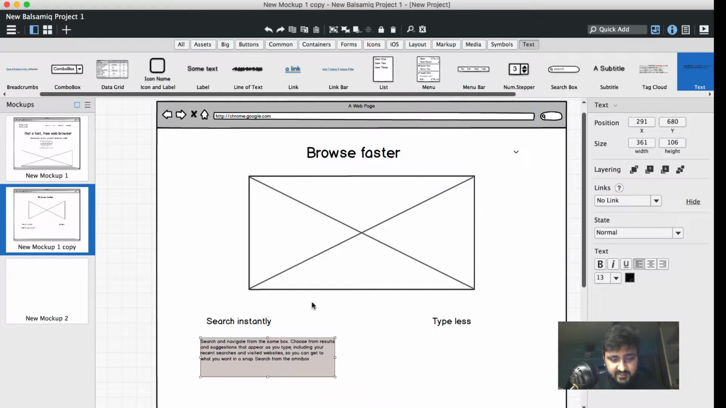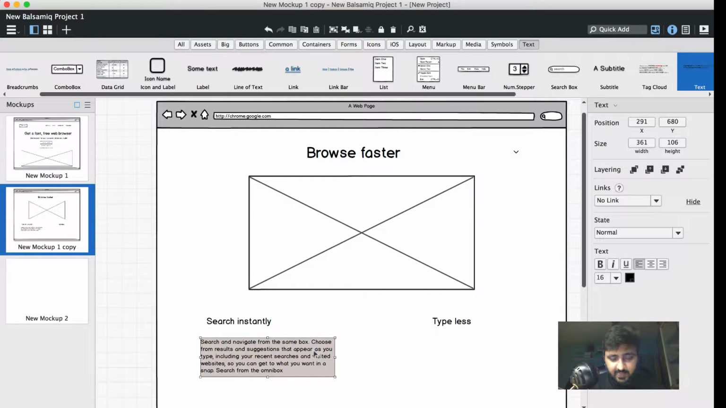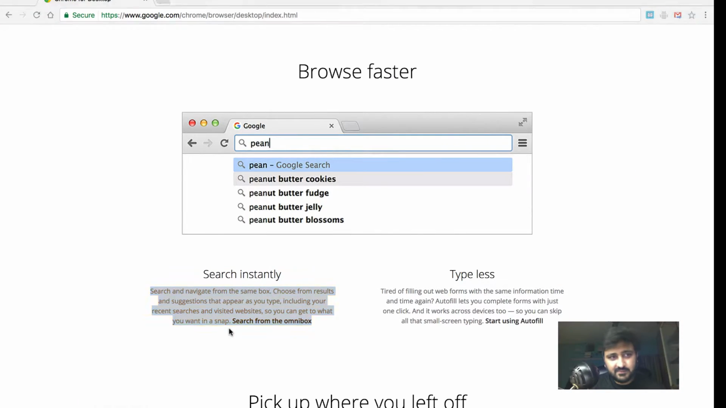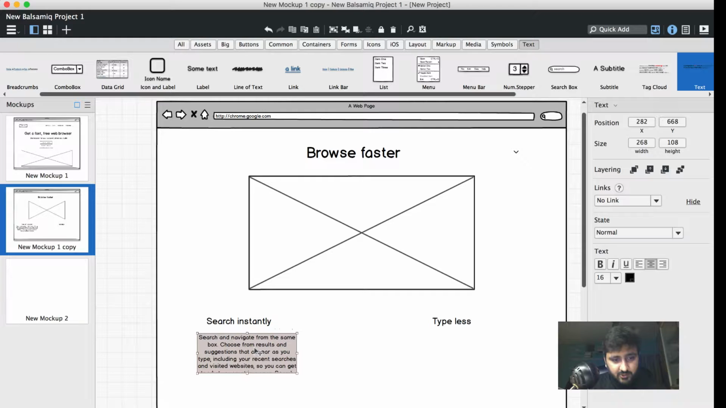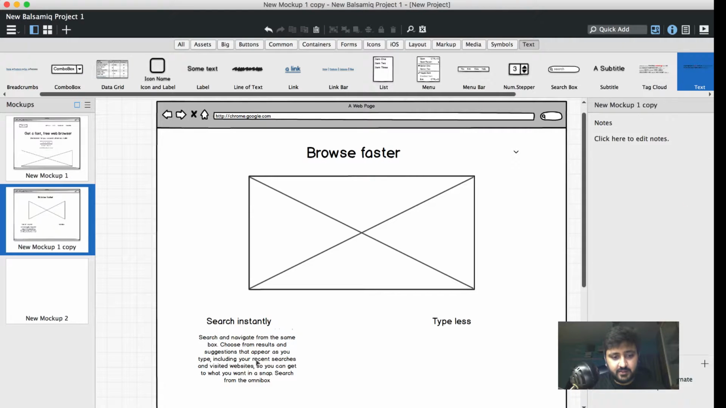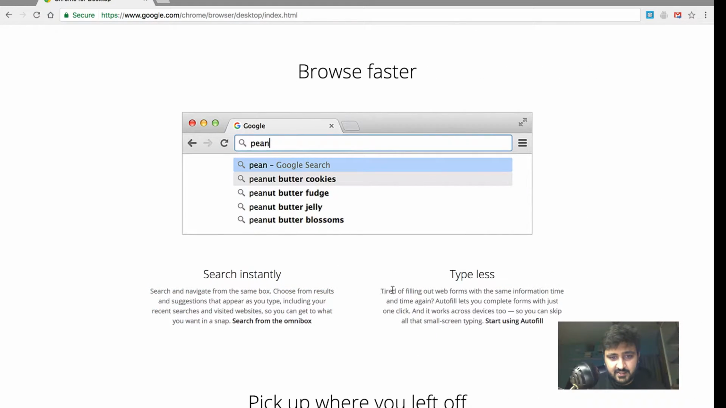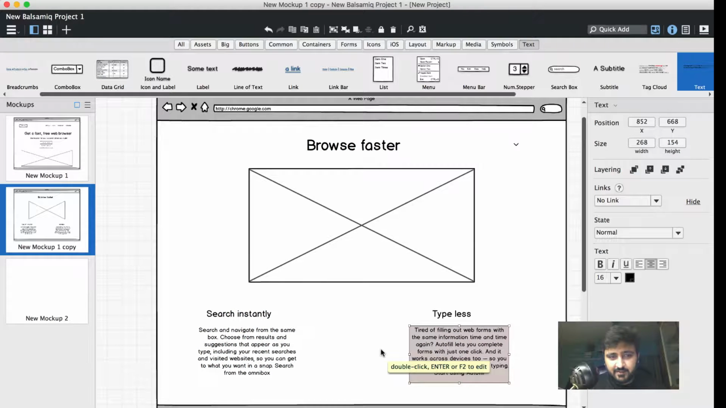I'm just not happy with the text size, so I'm just going to come in here and increase it to 16. And let's have a look. Nope, still feels a little bit off. Something's missing. Let me just try to reduce the size. I'm going to copy the same thing and bring it up. Okay, I'm going to copy the same thing over here and let's copy this: "Start using autofill." And we have completed screen 2.